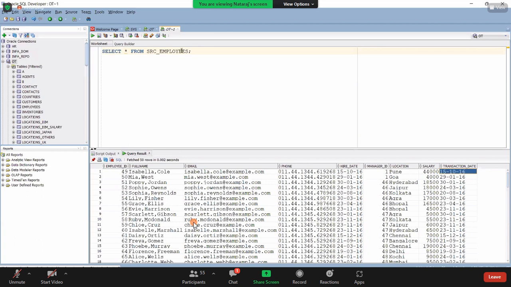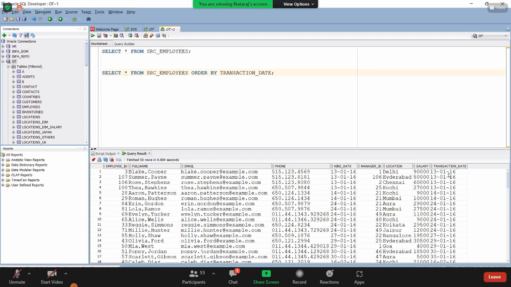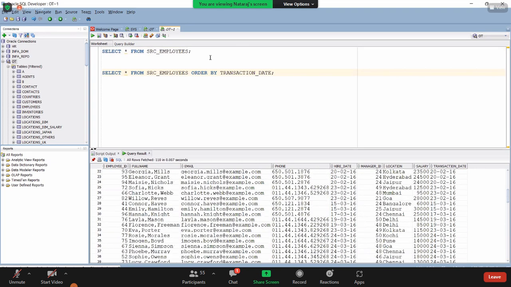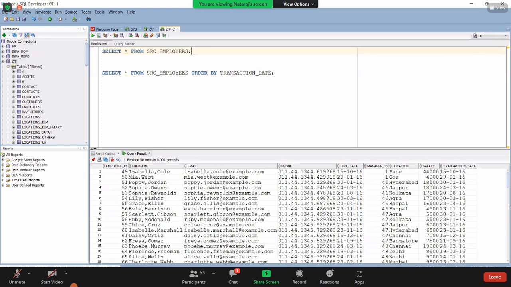Okay, so I am doing select star from the employees. Now the dates are ordered by transaction date, from 13/1/2016 to 15/2016. But I am not using any order by in my source qualifier query. It is just like that.